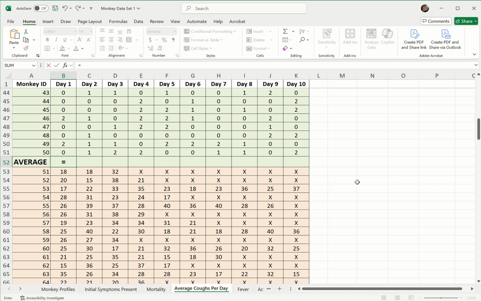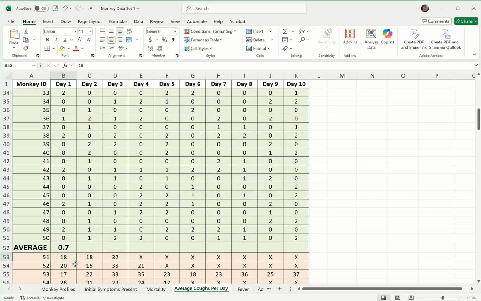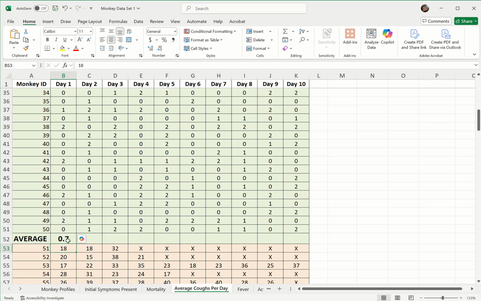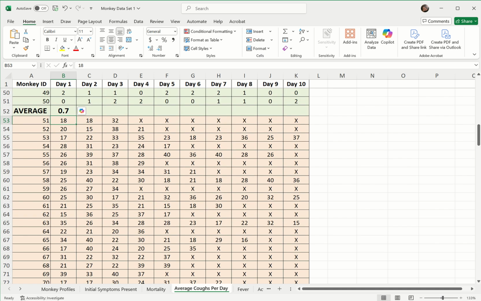You're going to type equal average, and it's going to show this. Then it wants the range. If you do Control Shift up, it's going to go all the way up. Just do one down so you don't include the day one. Then hit enter, and this is the average of coughs per day for day one.